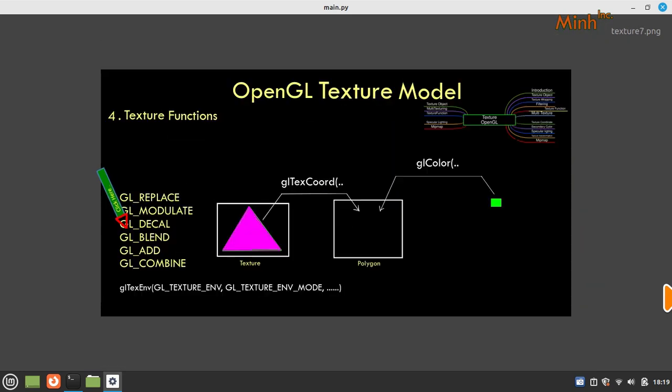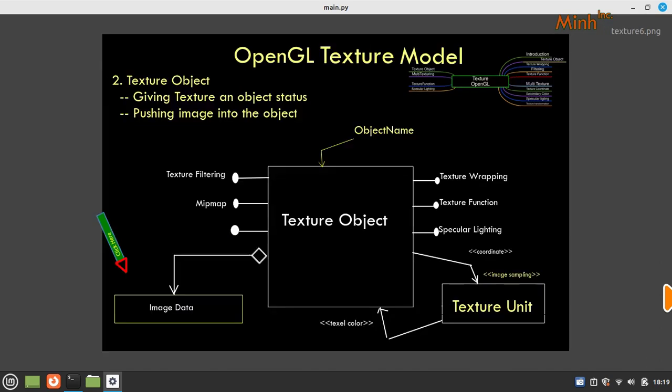It would be one of them: replace, modulate, decal. We'll use 1 minus alpha, the famous blending or combining factor, and we'll see the effect.